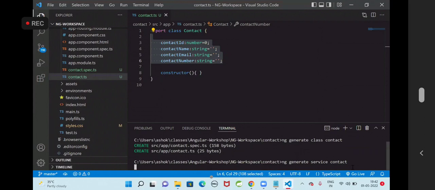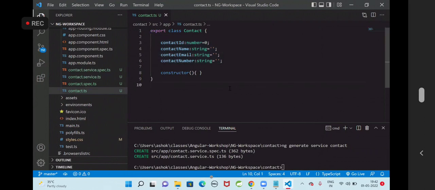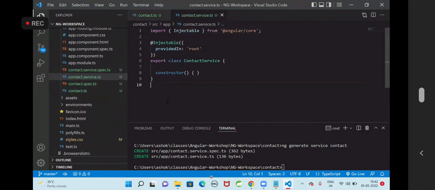What will the service class do in Angular? Can you guys tell me? Come on. What is the duty of the service class in Angular? The service class will contain business logic. It will use HTTP client to send the HTTP request to the REST API.